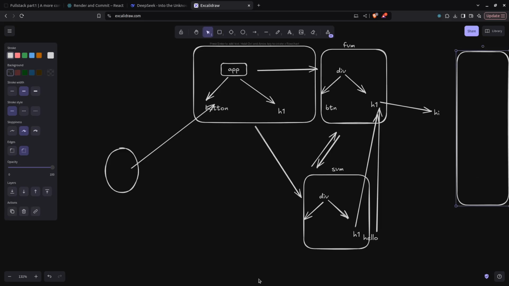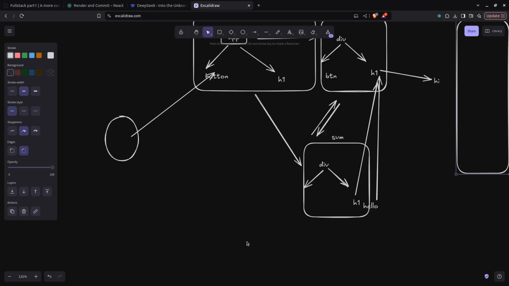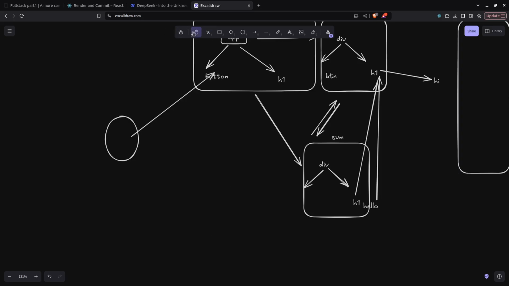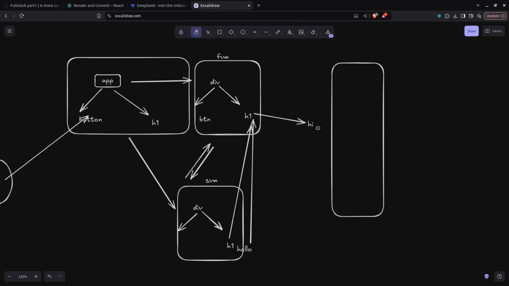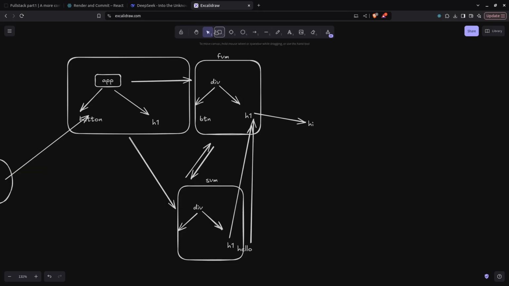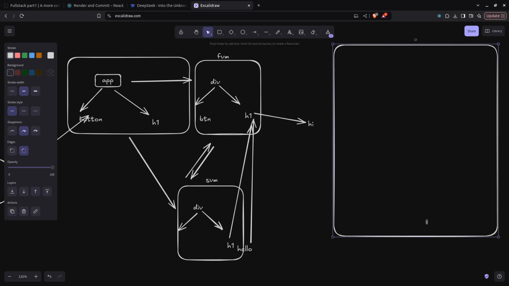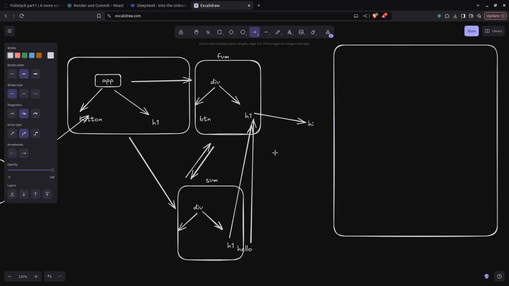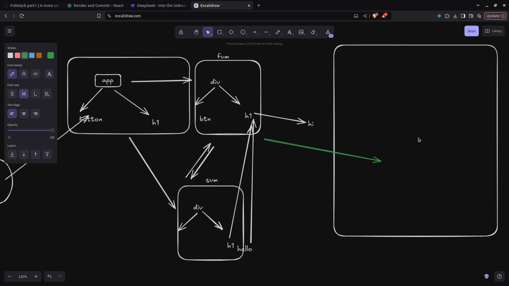In the actual DOM, let's say we need a little bit of space, and how to get space, I think the hand tool. How to get rid of this? Okay, this is a browser screen. Now the UI will be committed with the h1 hello, I mean hello inside h1, obviously.